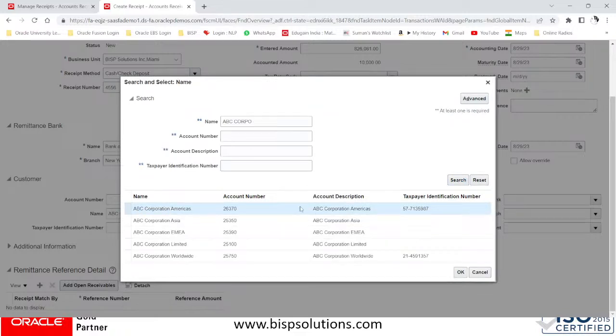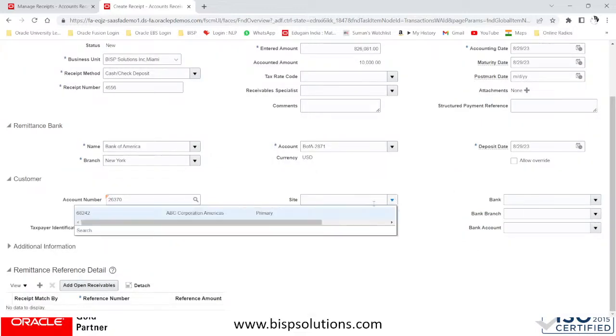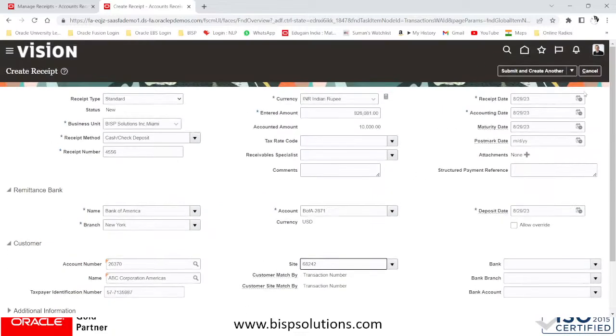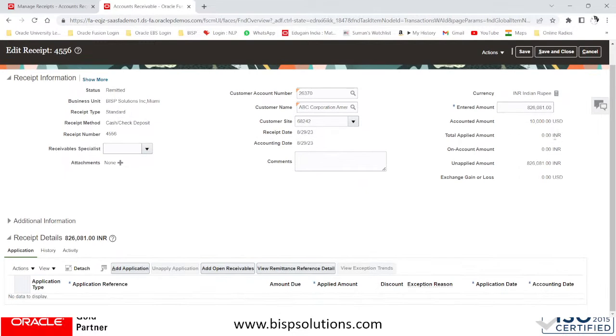So this is the customer, the ABC Corporation Americas. Select that, select the site, right? So save and apply manually, right? So you can see the entered amount is in INR and the accounted amount is in USD, right? So it is unapplied amount right now. For that, we will add and open receivables.